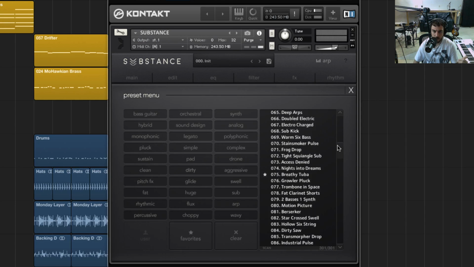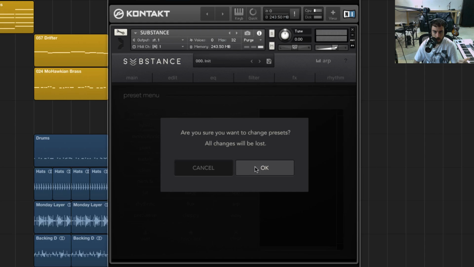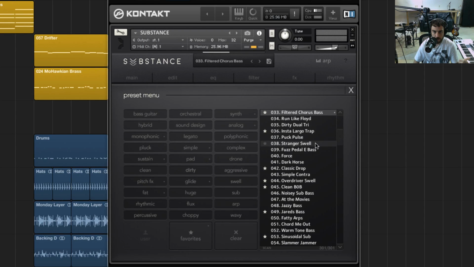But they're really unique in the tones. I was impressed with, again, how they approach this. You've got some kind of live sounding bass instruments that you can use as well. Let's go ahead and load this up. This is filtered chorus bass. This is kind of like a Moog-y kind of chorusy bass.